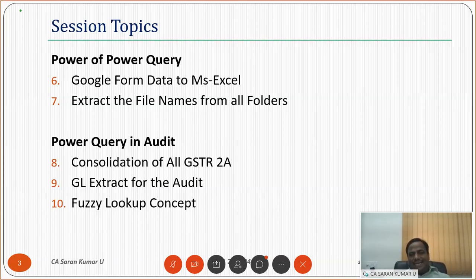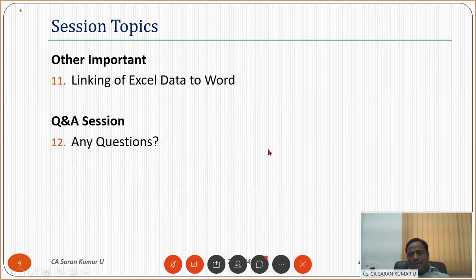Then we'll try to understand when we have a day book from Tally, how can we bifurcate it as samples to different staff and how can we extract the GL from the day book. Then we'll look into the fuzzy lookup concept, how exactly it works. Then we'll go into a simple concept, how can we link our Excel data into Word. Then finally, we'll go into question and answer.